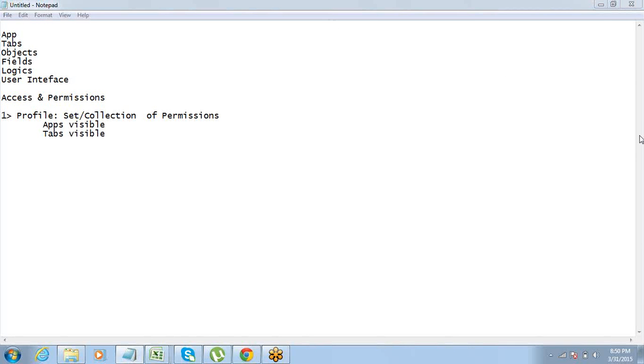So that is what we have here, that which apps are visible to a user depends on the profile. Okay, so that is controlled on the profile of the user. Which tabs are visible to a user, that is also controlled on the profile of the user.